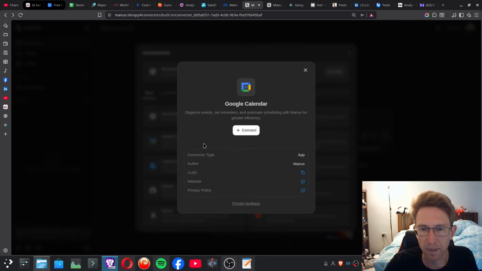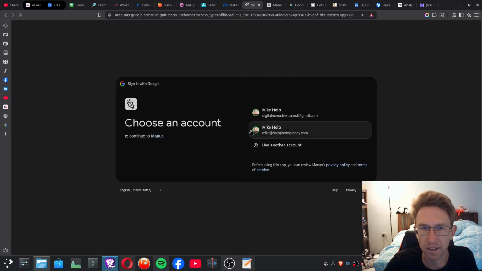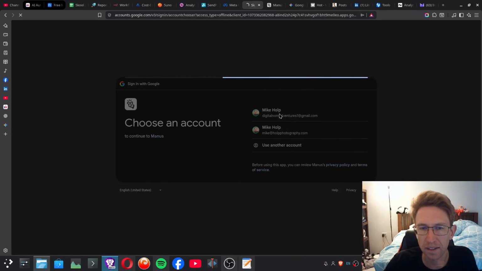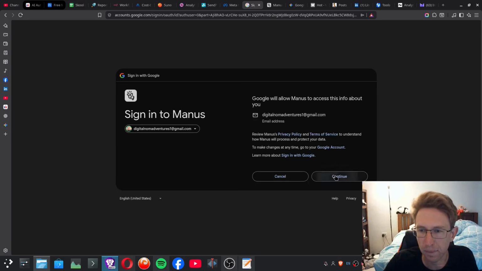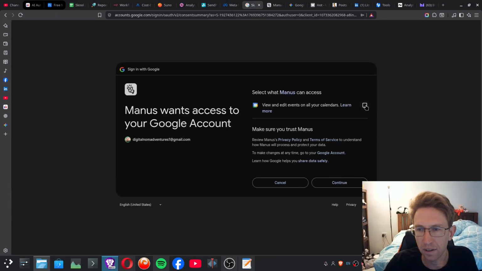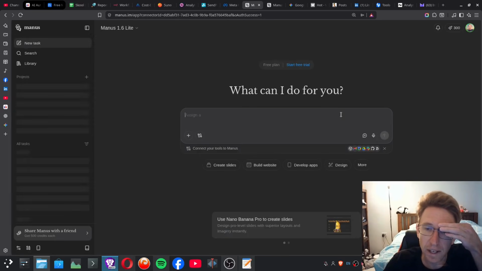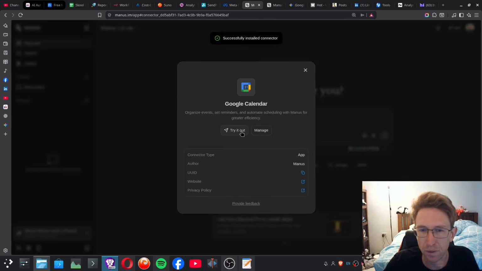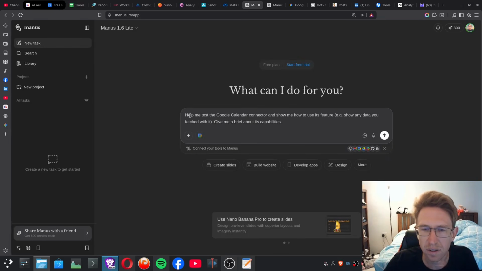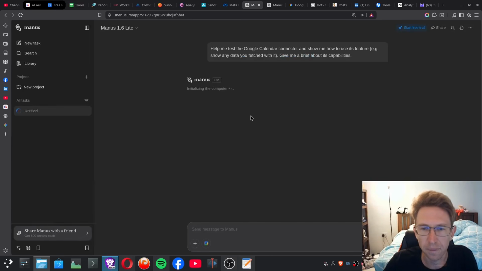So we're going to go ahead and connect some tools to Manus to start. If I want to connect my calendar, I can just go ahead and click on connect right here, and then we can link my calendar up to Manus so that it can actually take actions for me directly. So I'm just going to connect up the Google Calendar, and maybe we can connect up a few other tools here as well. But before we do that, let's just go ahead and try this out. So I just said try it out, and it said help me test the Google Calendar connector and show me how to use its features. So we're just going to click on Run.